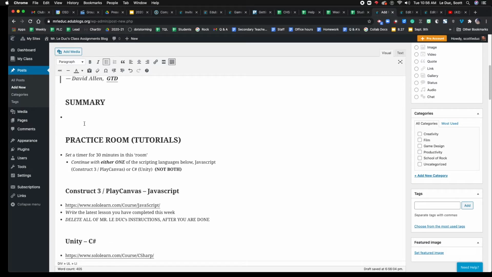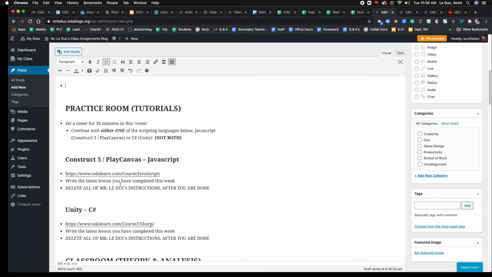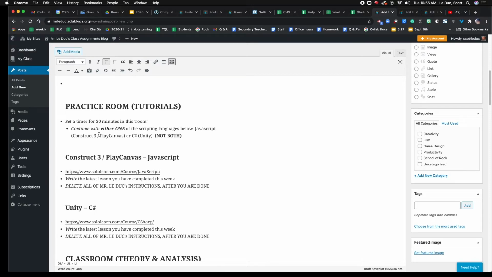We have a number of rooms, and the rooms are to mimic what it's like to actually be here at school. The intention with the room is to set a timer for a certain period of time and then do the activity that is represented within the room. So for instance, in the practice room, set a timer for 30 minutes and then either learn more about JavaScript or C# depending on which game engine they're working on. Here are the tutorials that we are following. And then right here it says write the latest lesson that was completed, and then delete my directions.